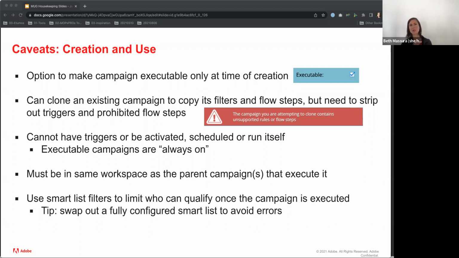You can actually create an executable campaign from an existing campaign. You can clone that existing campaign to copy all of its filters and all of its flow steps. But you need to strip out triggers and any prohibited flow steps, which we'll talk about in the next slide.